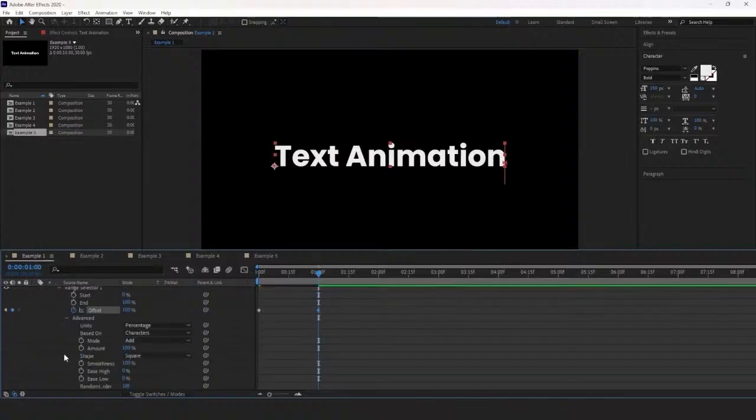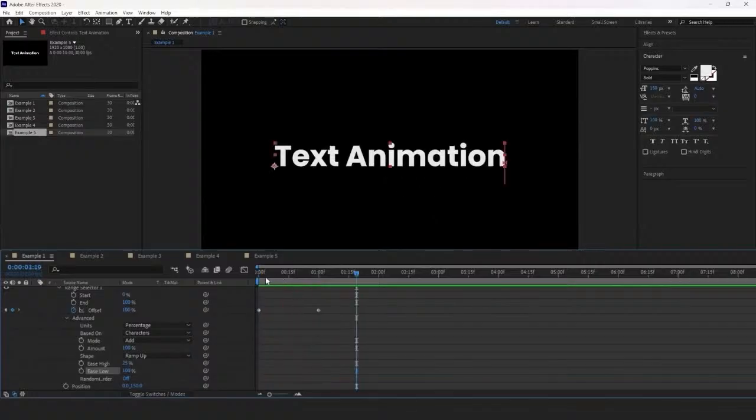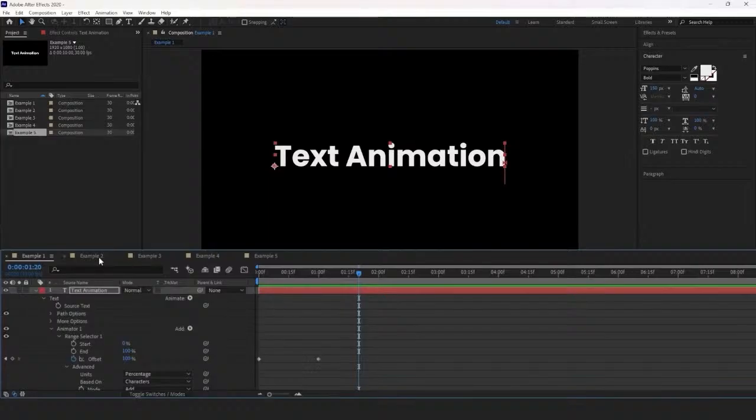In the advanced settings, set shape to ramp up, then set ease high to 25% and ease low to 100%. Let's check the preview. Now we have a very smooth and elegant text reveal. Let's move to the second example.